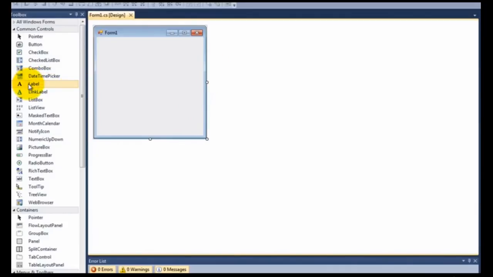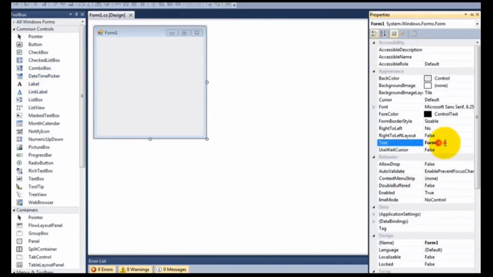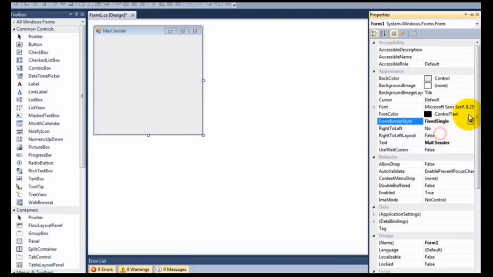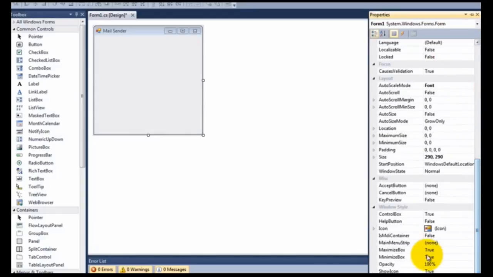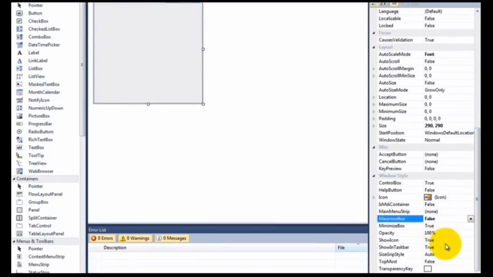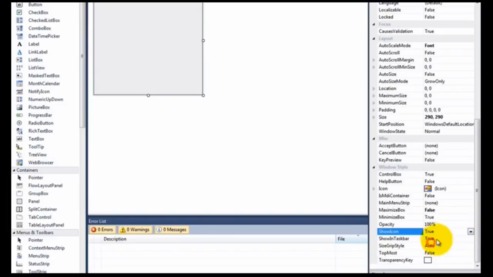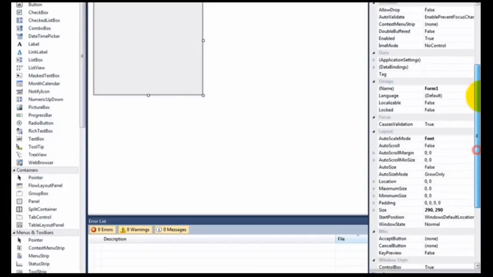Second tutorial in ASP with C#, making an email. In the form, change the text to mail sender, and then make the show icon into false.